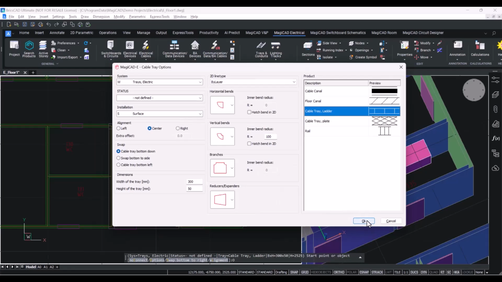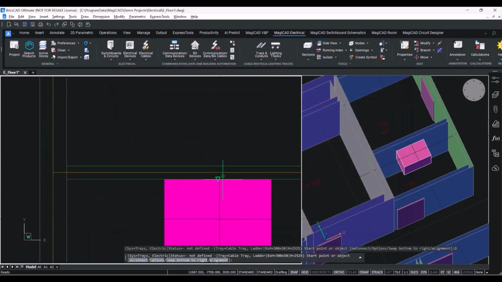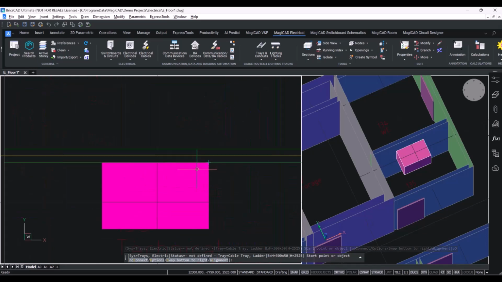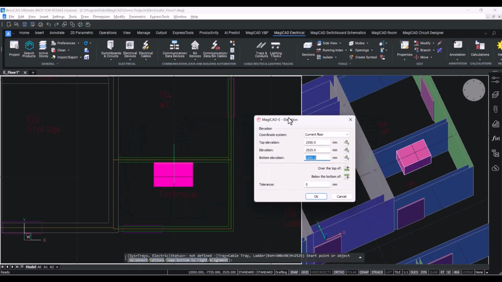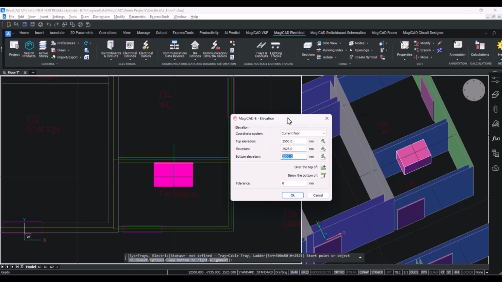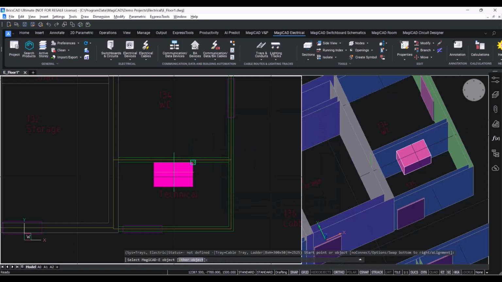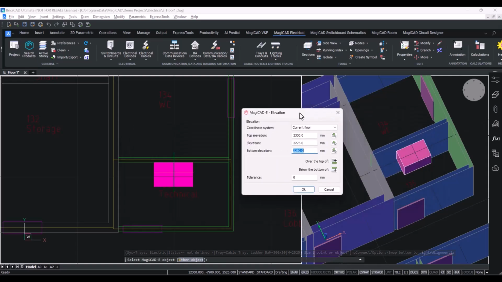Let's start drawing. I'm going to draw the small vertical tray that goes directly from the switchboard. Then I'm going to take the top elevation from this switchboard. For this, I'm going to select this option. And then let's click at the switchboard. And as you can see, the top elevation right now is taken from the switchboard.